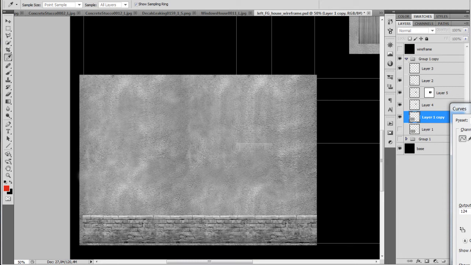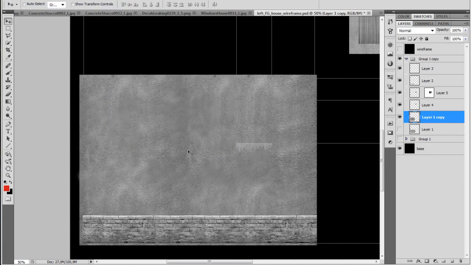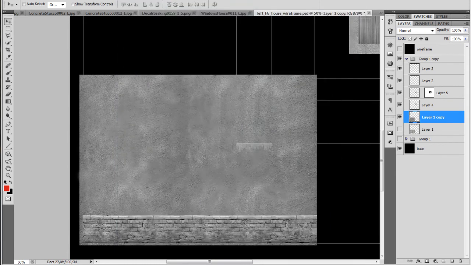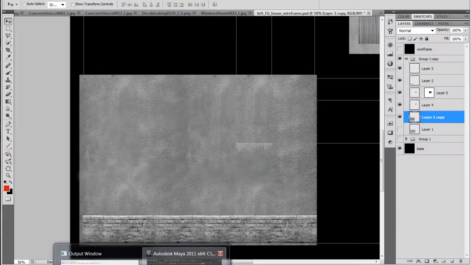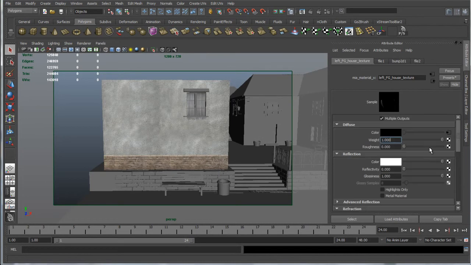I think we can try to darken up the plaster with the curves, with Ctrl M as the shortcut. We can do the same with the levels, so I'm just trying to darken it a little bit more so it has a bigger contrast between the plaster and the brick texture. So I'm just going to substitute it with this texture. Now let's remember to reload the texture.